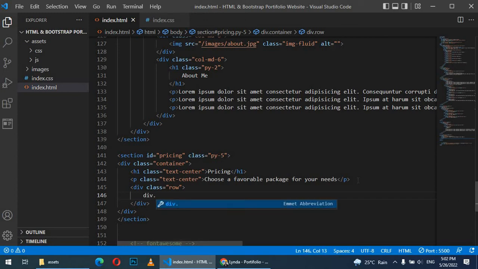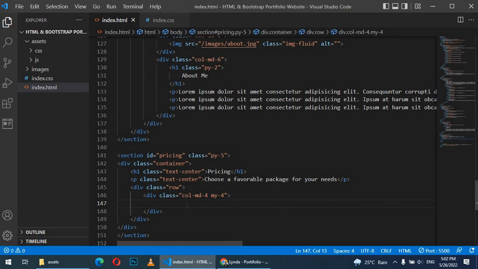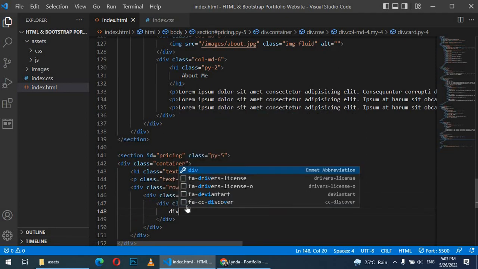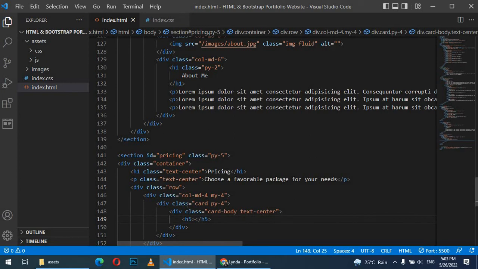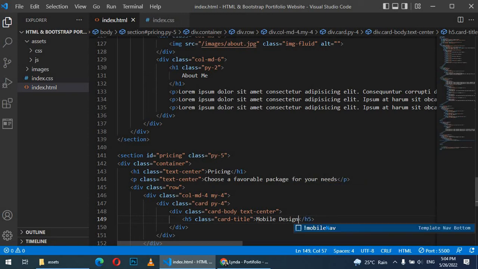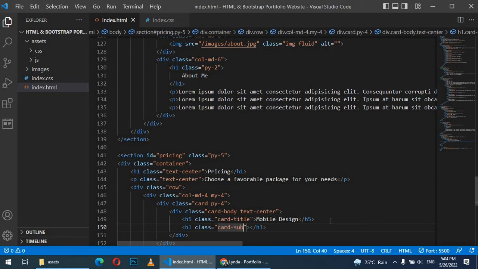So the first one is col-md4, py vertical margin of 4. So we are going to have this same. So after this, let's create a card and also give it a vertical padding of 4. Then inside the card, let's have a card body. All these are Bootstrap classes, yeah? Text center. Then we have h5, which we shall call card title. Give it a title, which is mobile design. Then we have an h1, which I'm going to give a class of card subtitle, margin bottom 2. Then I'll give it a price, which is $59.